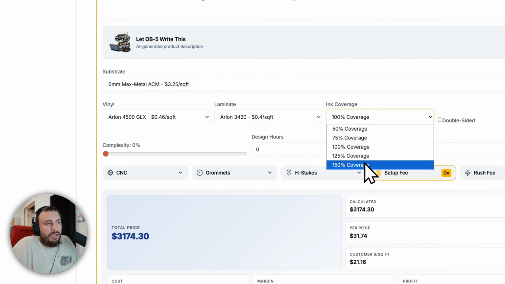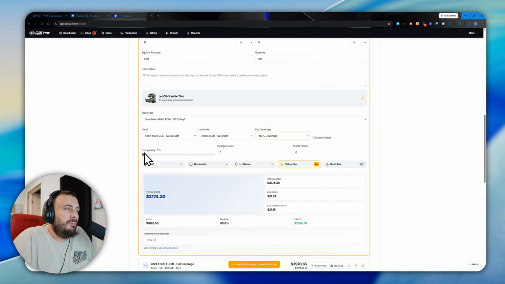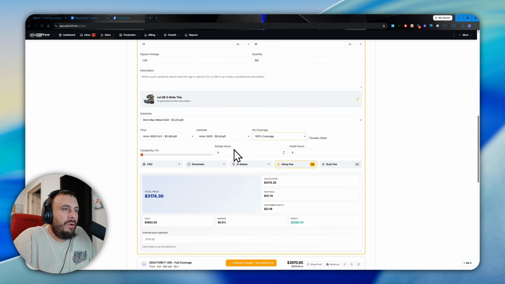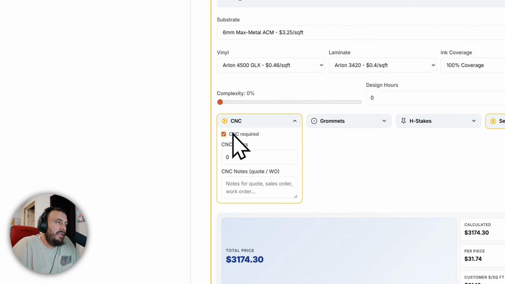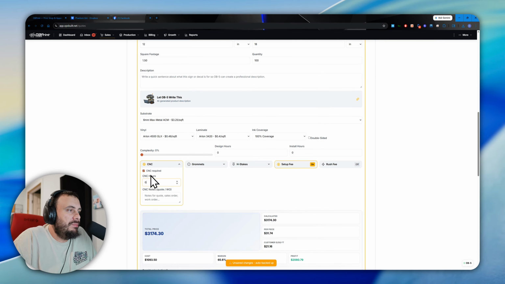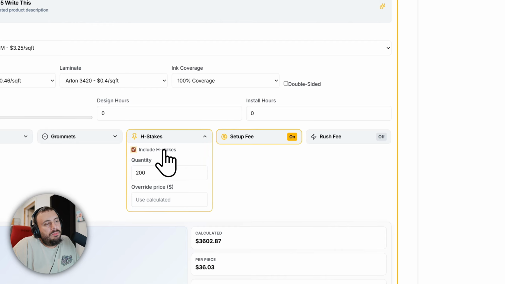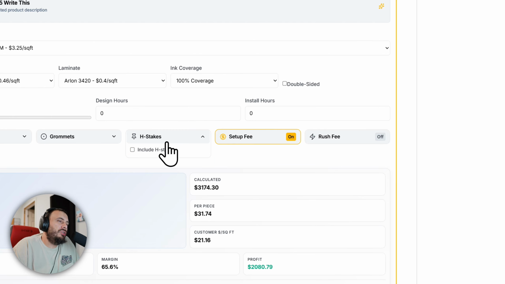But anyways, you can click your substrate, your vinyl, your laminate. If you got a lot of ink coverage, you can change that where it'll adjust it some. The complexity, your design hours, install hours. If you do CNC work, you can put in here how many hours you do by half hour or however you want to do it. You can type it in. If there's a CNC note that you need to leave for somebody, you can put that there. Grommets, if you're doing grommets and banners. Your H stakes, if you need to add H stakes.